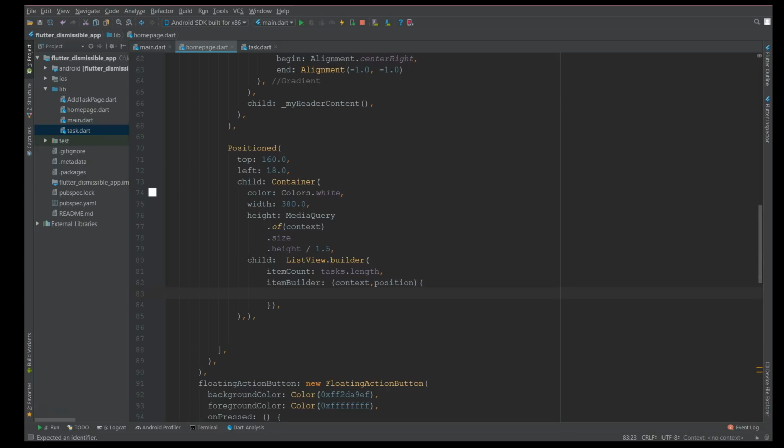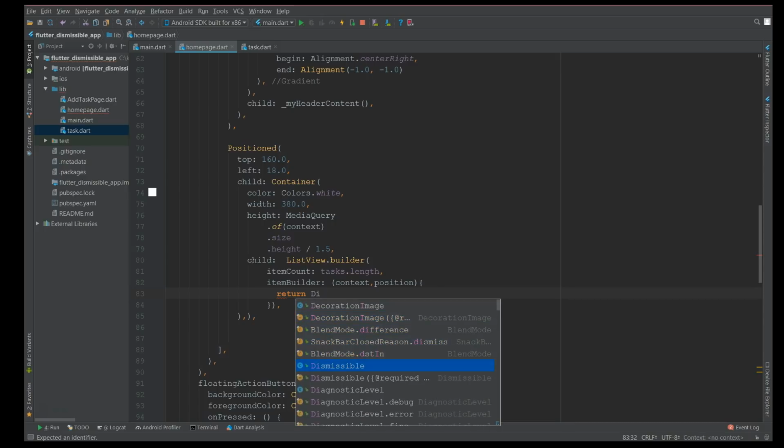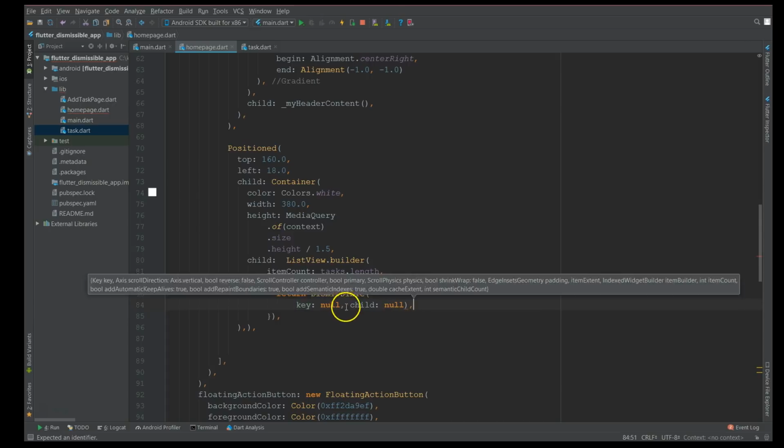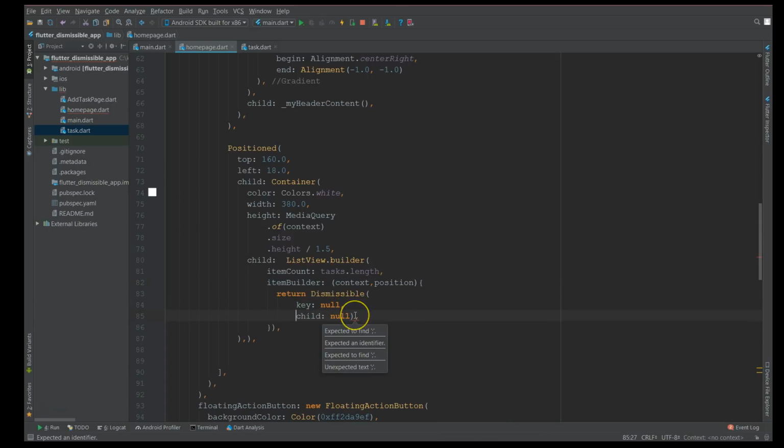Okay, now here comes the dismissible widget. So what I'm going to do is enclose all my list items inside the dismissible widget, so that when I swipe I would get that effect. So first thing I'm going to do is use a return, and then use this dismissible widget. So let's see, there you go. Okay, and this widget has a couple of properties like key and the child. So inside the child we are going to add the list item container UI.